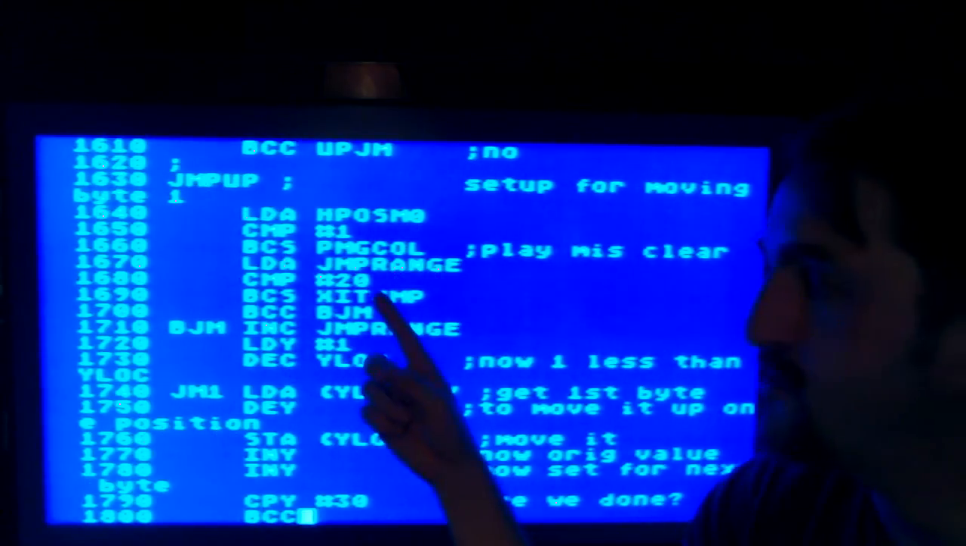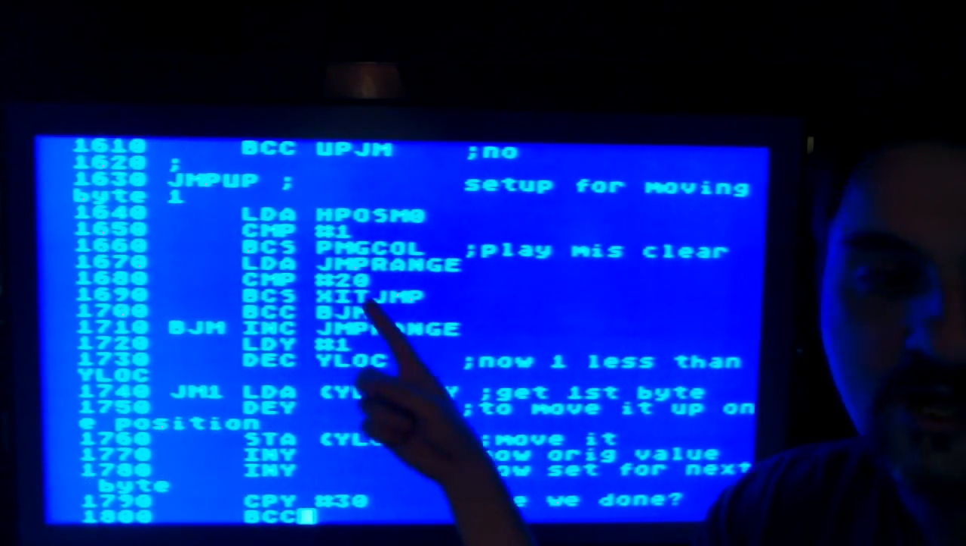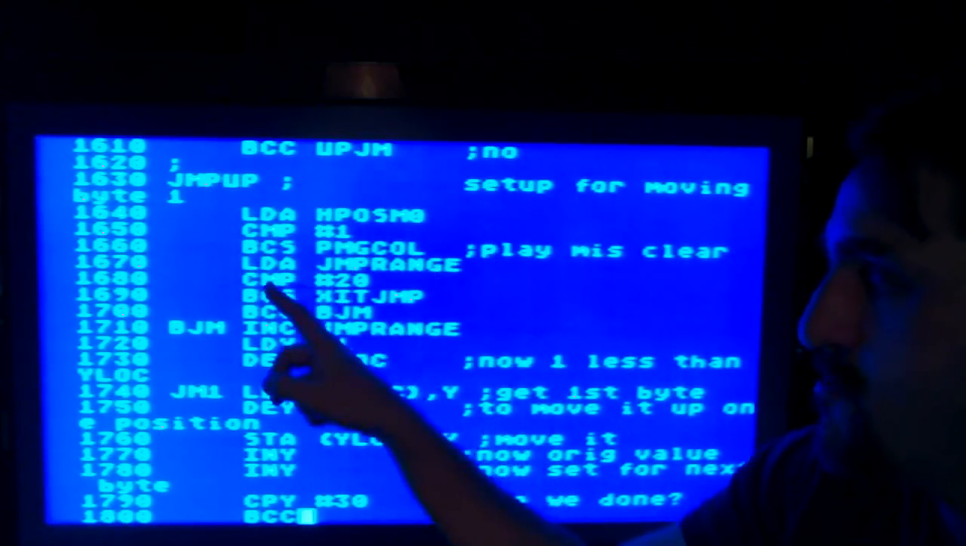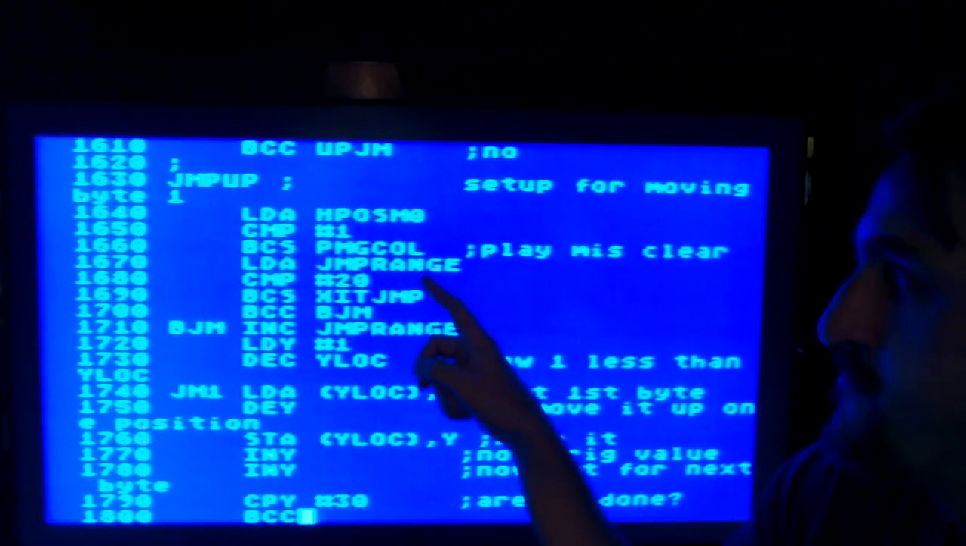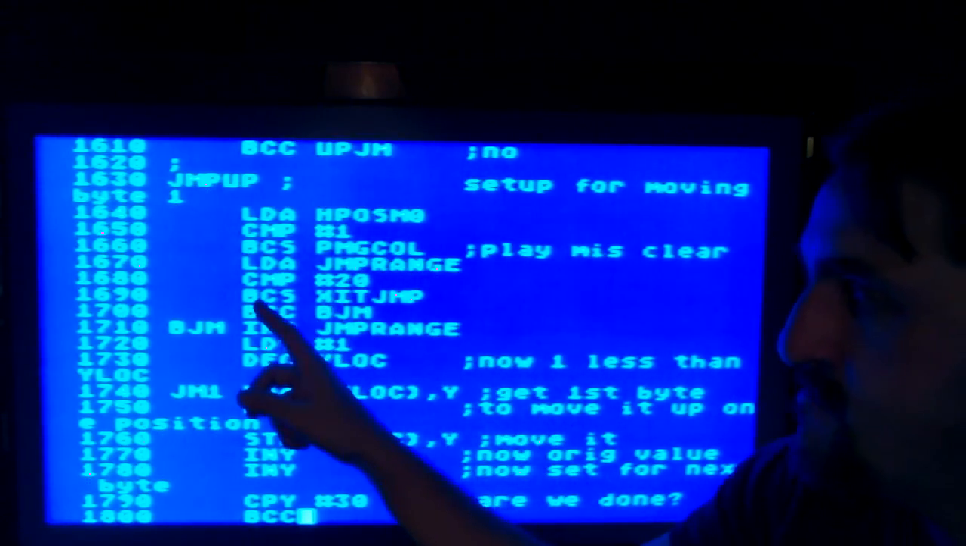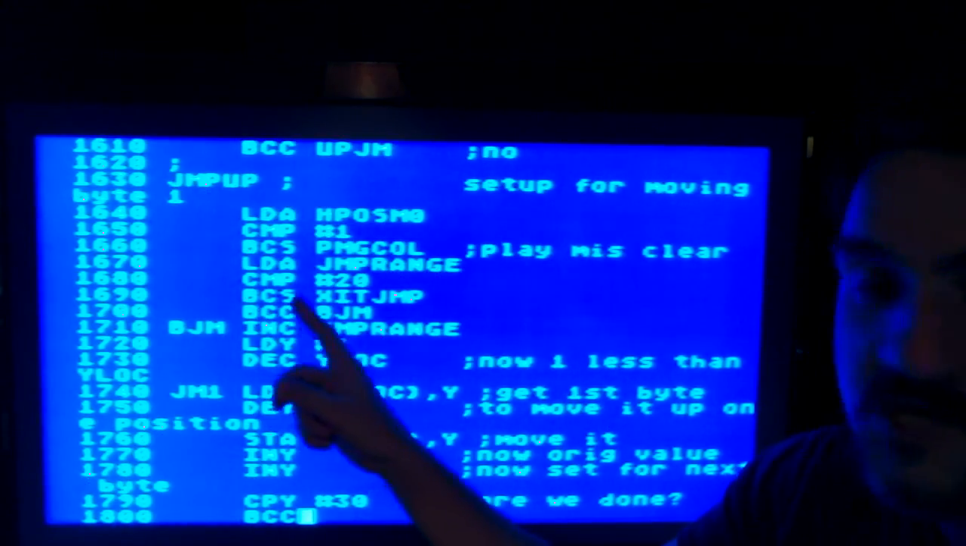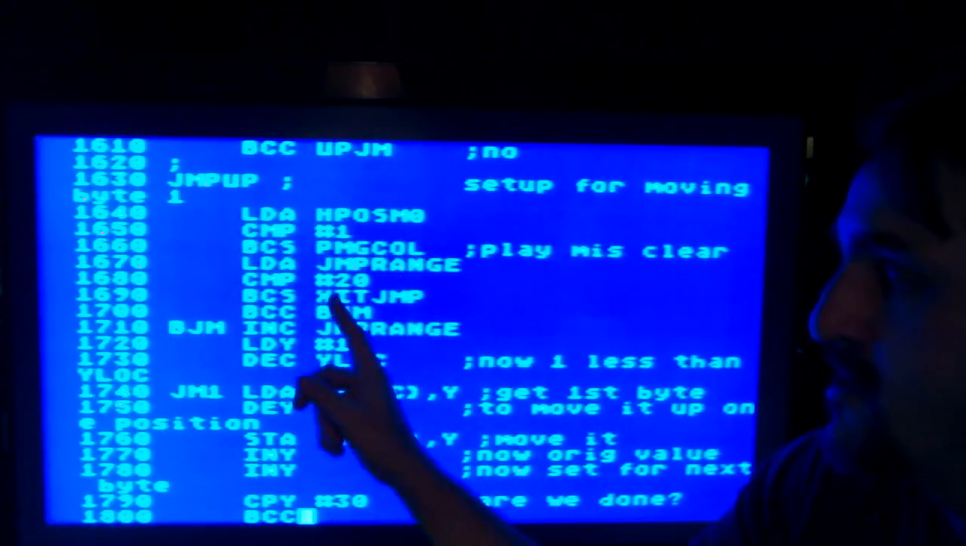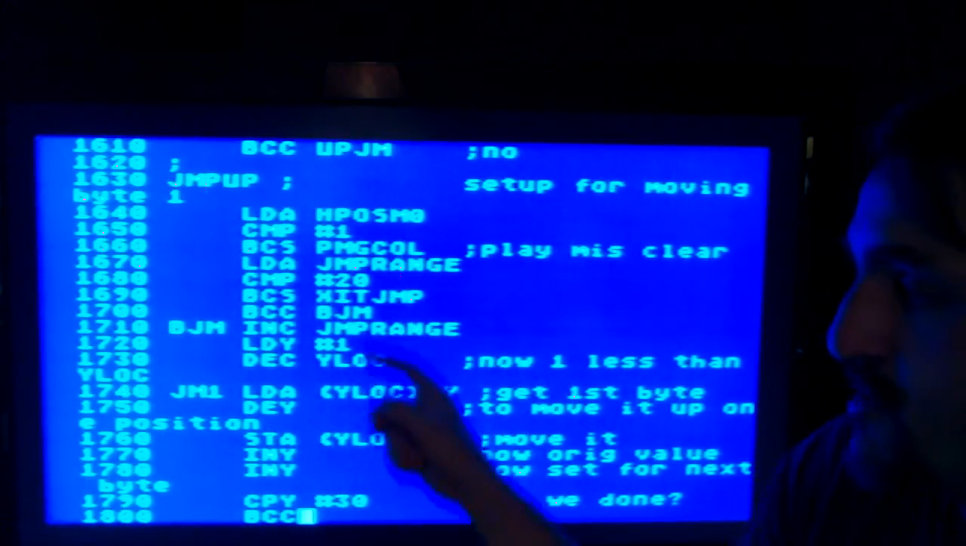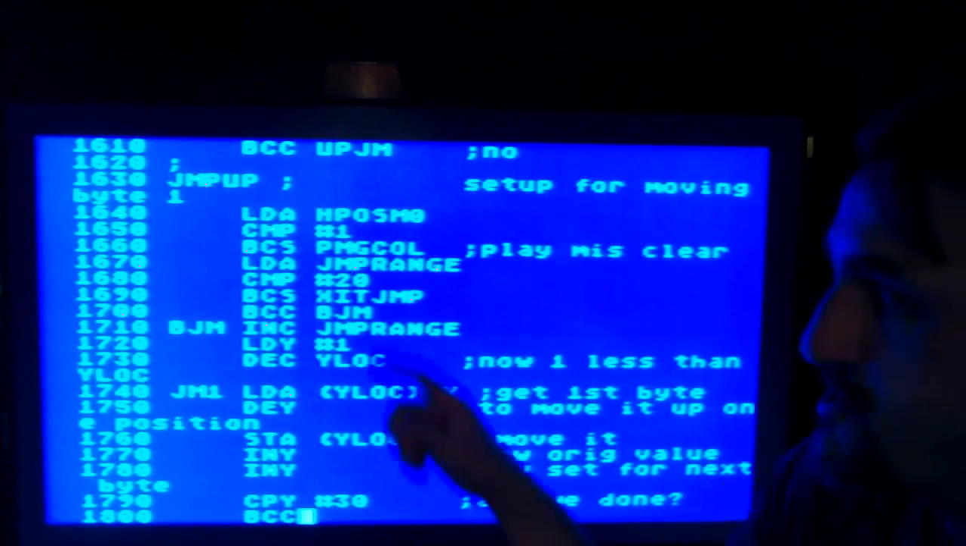This is the one I was explaining earlier. So if he's jumping up 20 locations, so this is going to keep track of 20 in jump range. And if he reaches 20, BCS, remember, is branch carry set. So if the branch carry is set and it's 20 or greater, then you want to jump out of this program basically and jump out so it doesn't do the jump.